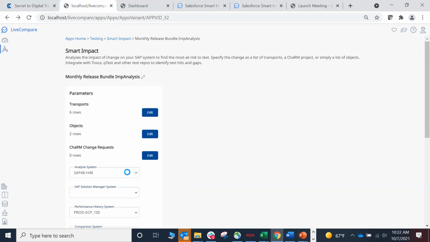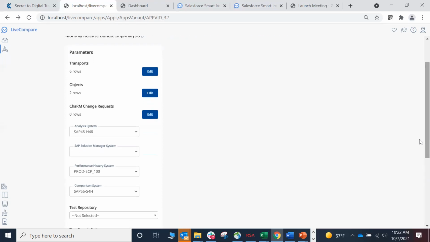Then we'll give it an analysis system. So that would be your development box where you start to make the changes on those transports. We'll give it the performance history system, which will be your production instance. And that production instance is used to grab all of your executables off of your SAP system. So what Live Compare does is each month it goes out and downloads that performance history data so that eventually on the Live Compare server, you have 13 months or 25 months worth of usage statistics that we can use in all of those different apps that we were talking about earlier. And the Smart Impact app is one of them that use the usage statistics.